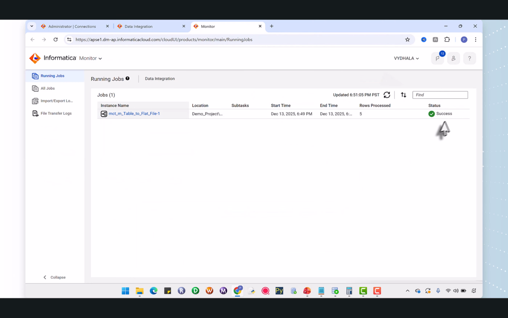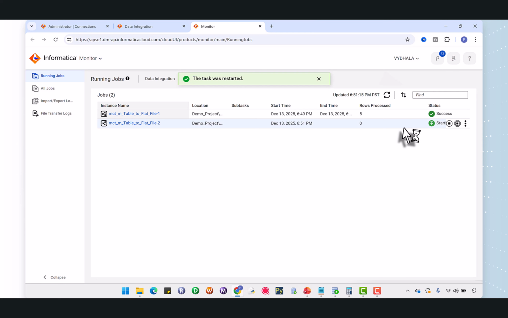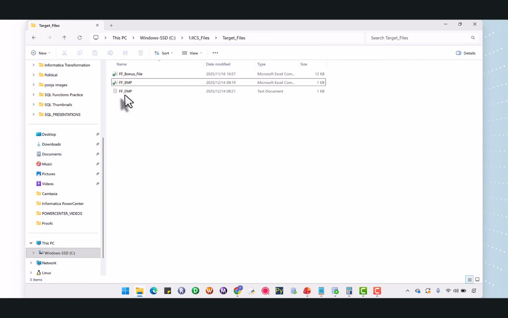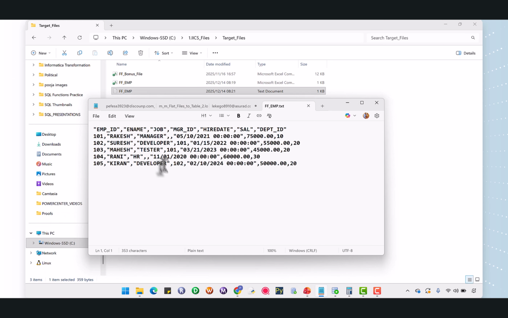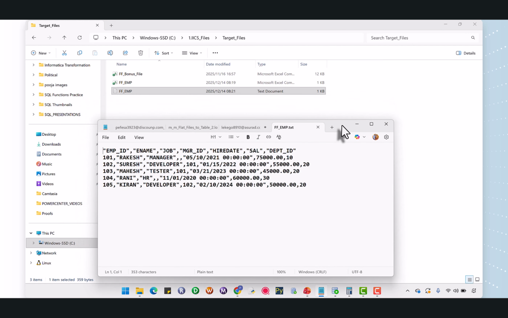Now go to monitor and restart. If you click on this option, this job gets restarted automatically. Click on restart. Initially starting status, then queue, after that running status. Now it's going for succeeded status. Now go to the target path. See, the .txt file gets generated. If you open this one, all this data gets loaded into this flat file. So based on the extension, we can generate the format as per our requirement.